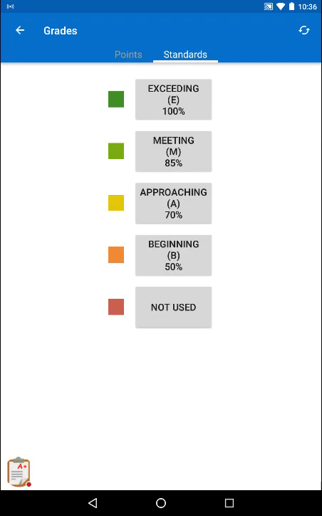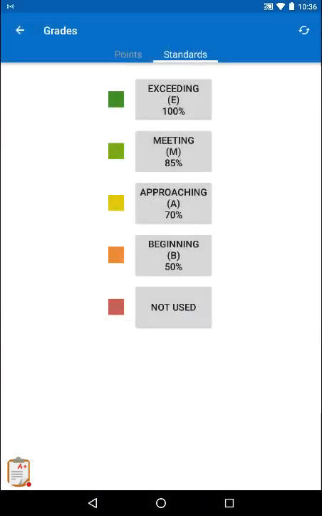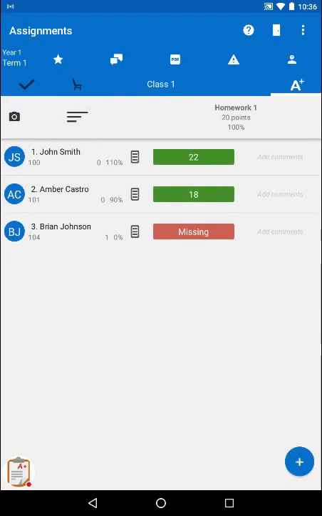And the percent equivalent is used when you have multiple standards to calculate an overall grade or percentage based on those standards. To edit these, simply tap and you'll have the options to edit the name, the abbreviation, and the percent value. Alright, so going back to the classes.